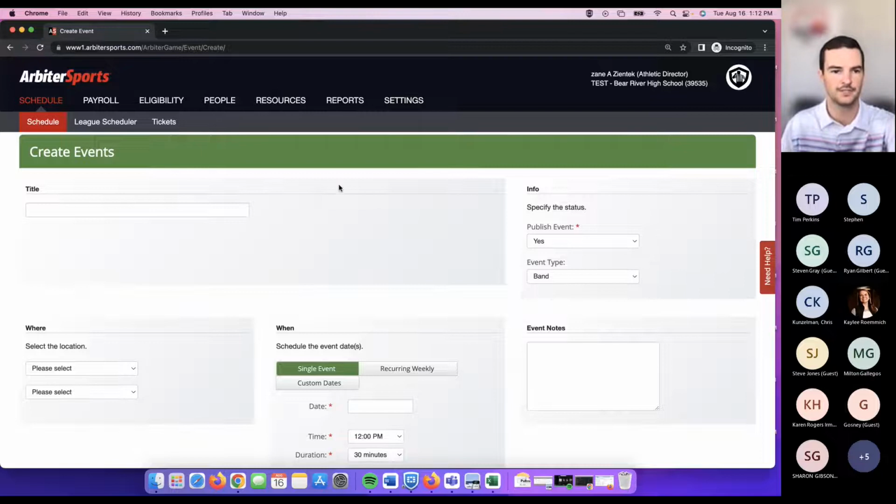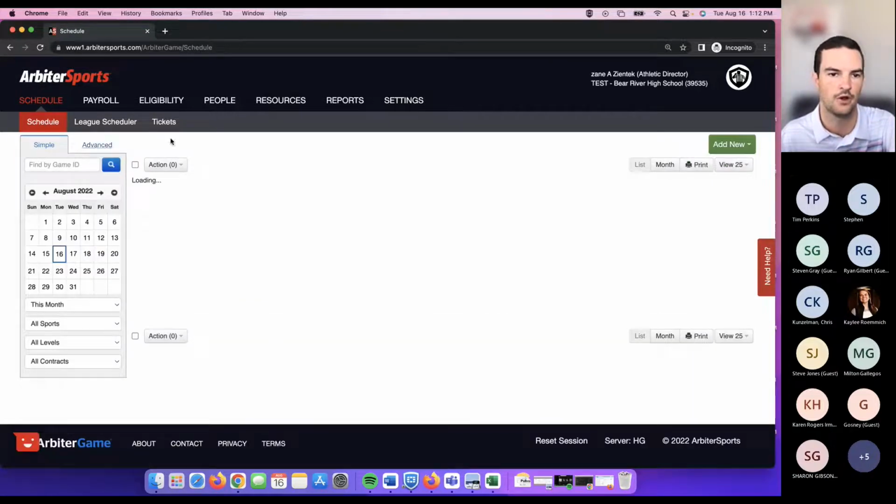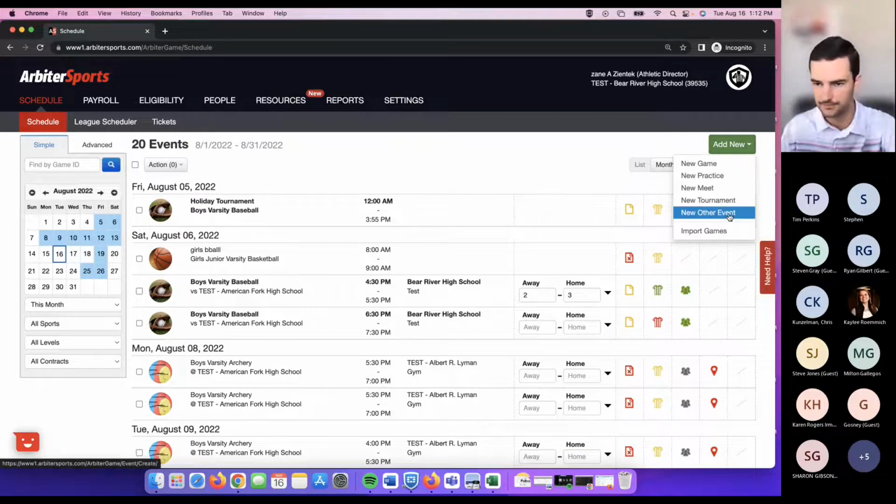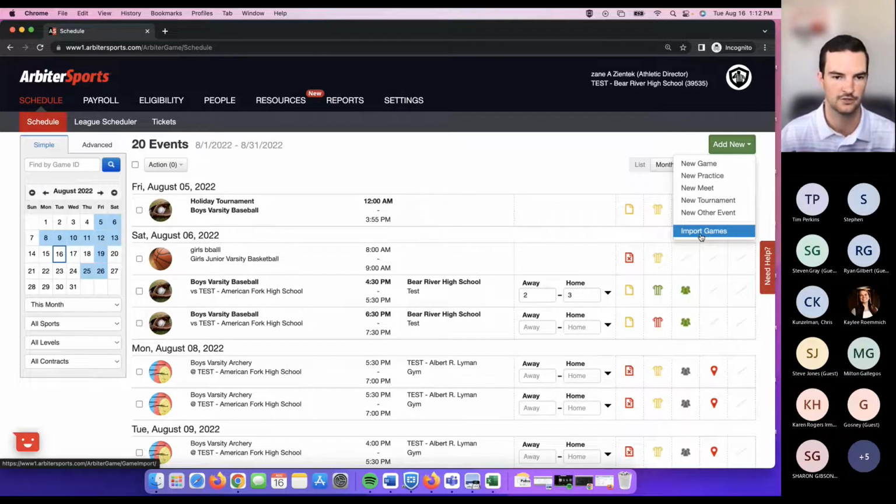So the first type that I showed you here was creating those other events, which usually apply to non-athletic events at your school. The other options, you've got game, practice, meet, and tournament. You've also got the option to import games. Importing games is going to be probably your quickest and easiest way to load schedules in mass.